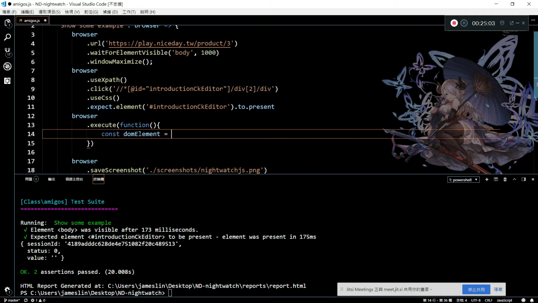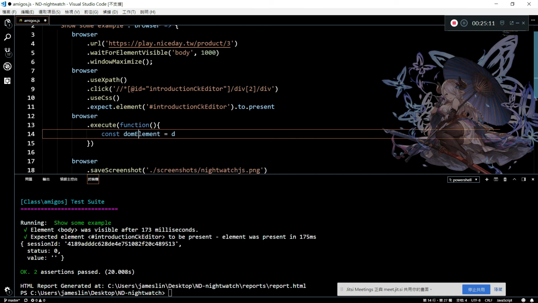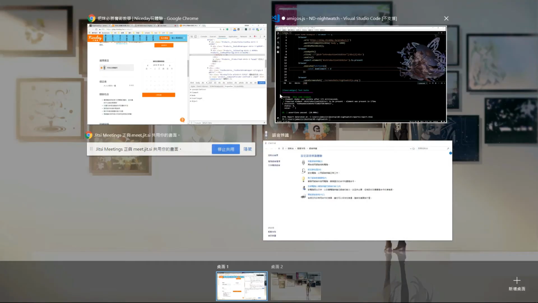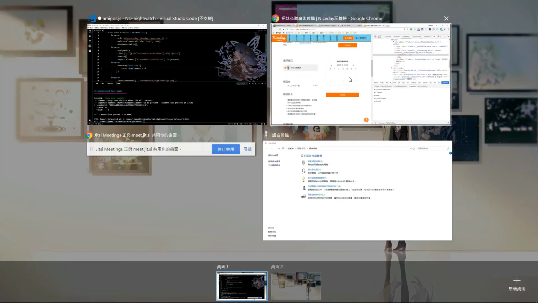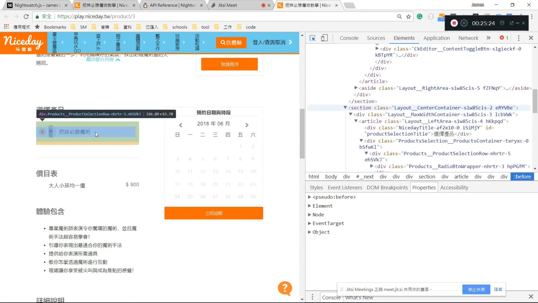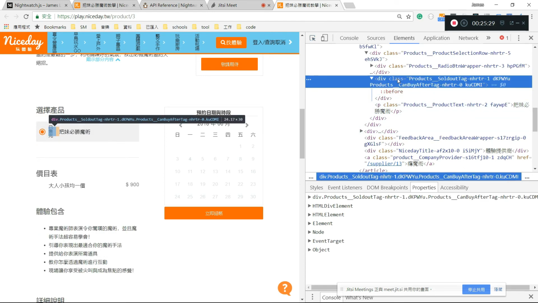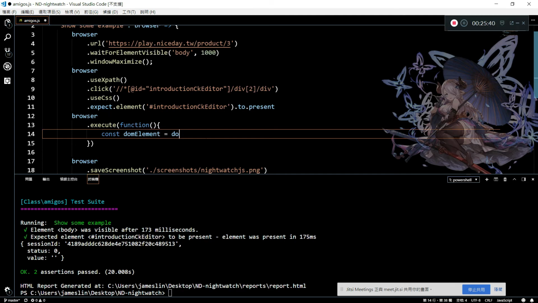Sorry, some typos here. So I want to get the element. This time I want to use the CSS selector, because if we move back to the website, we can see there's no ID here. It only provides a class name. So this time I just select the class and copy it.